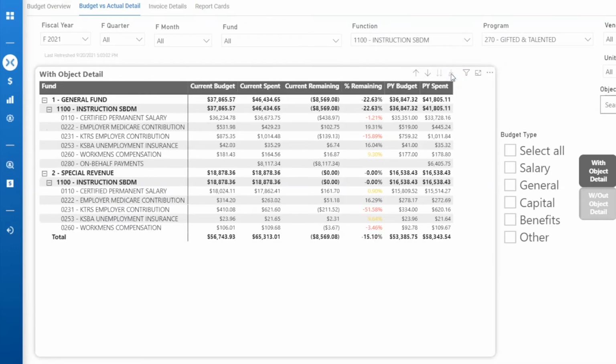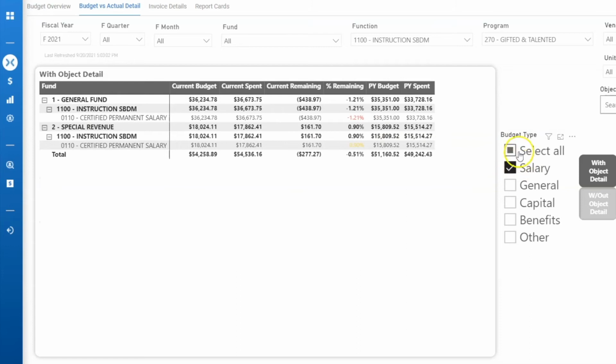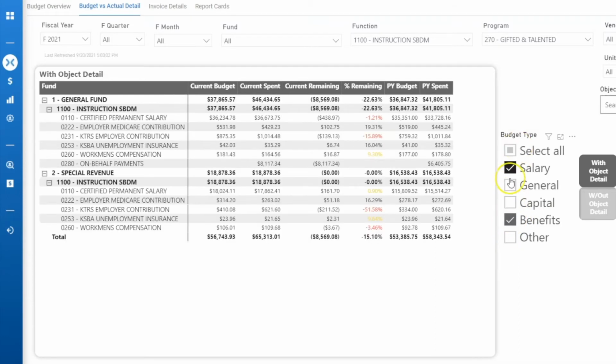And then you can just keep clicking it, and then you'll be able to quickly see and analyze data just by drilling up and drilling down. You can also select the budget type here. So if you wanted to look at salary, this is salary within this program, within this function. And then these are the funds. You can also hold the Control or the Command button on a Mac and select more than one selection here.